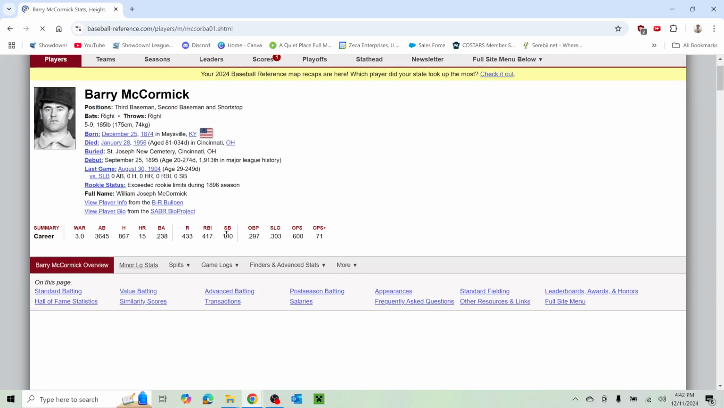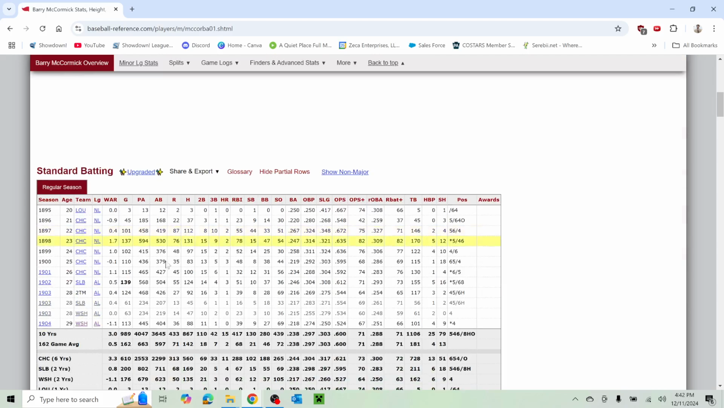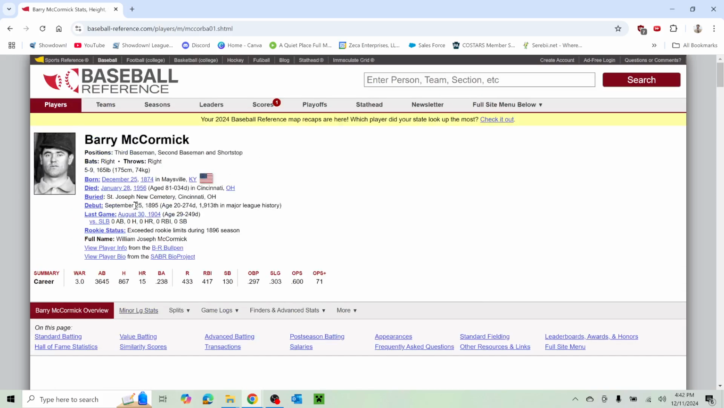Barry McCormick. Oh, this is the last year of his career. It was not a good year for him. 218, didn't do a whole lot. Wonder when his last game was. So his last game was August 30th. So he was only a month away from his last career game. Doesn't even have his first career game on here.